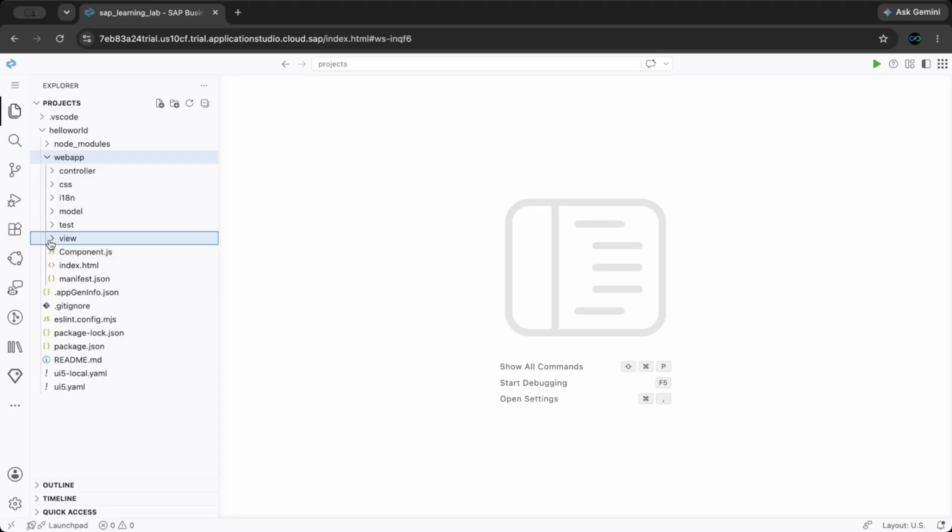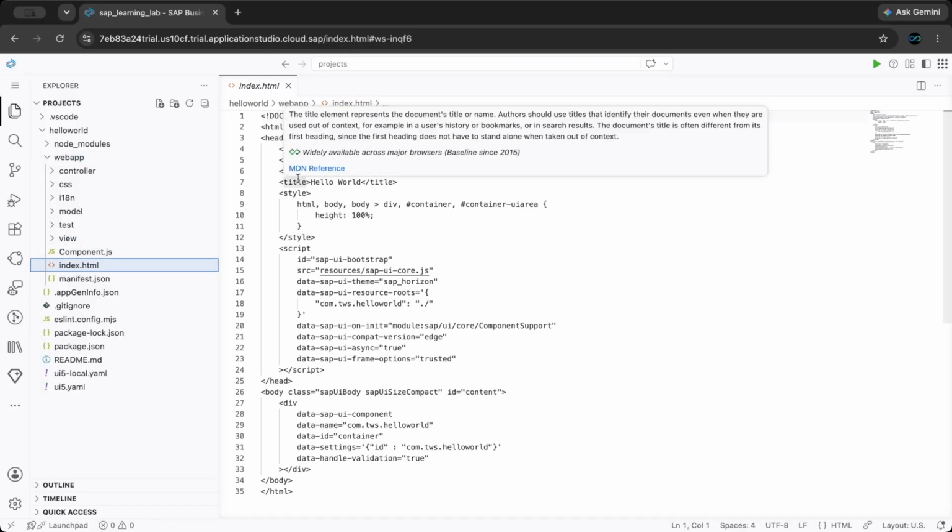Now let's move to the most important file in the project, that is index.html. Whenever a beginner opens an SAP UI5 project for the first time, this is usually the first file they will notice. Naturally, many people think this must be where the application is written. Actually, that's not true. The responsibility of index.html is surprisingly small. Its primary job is to start the application.